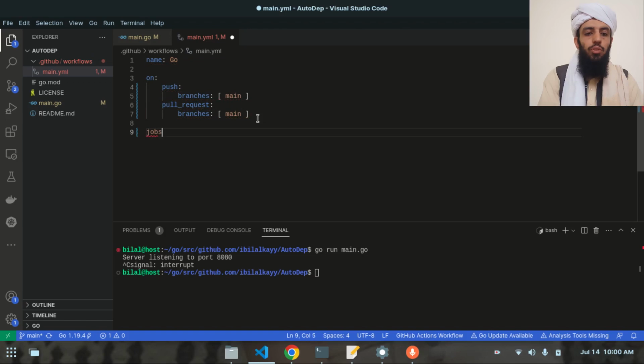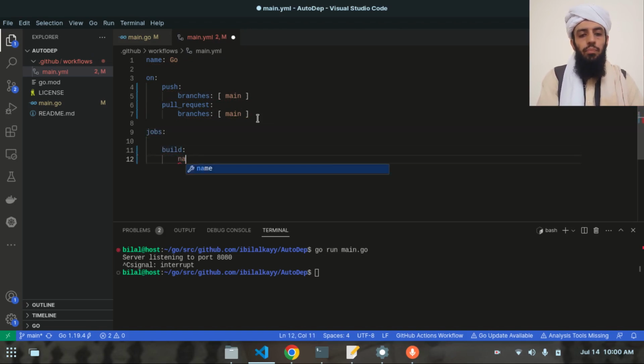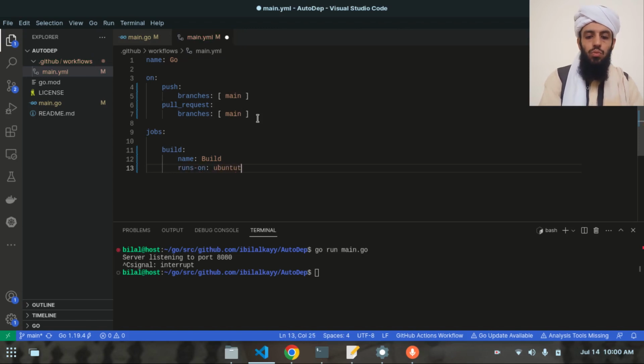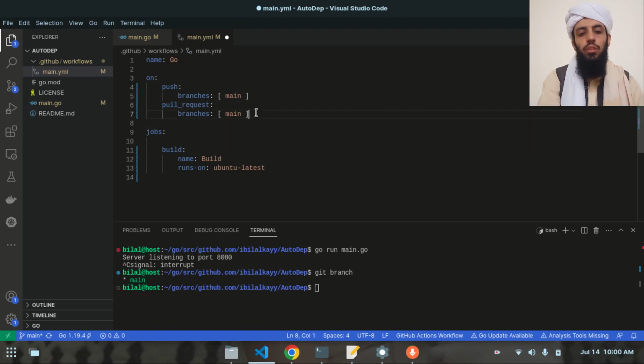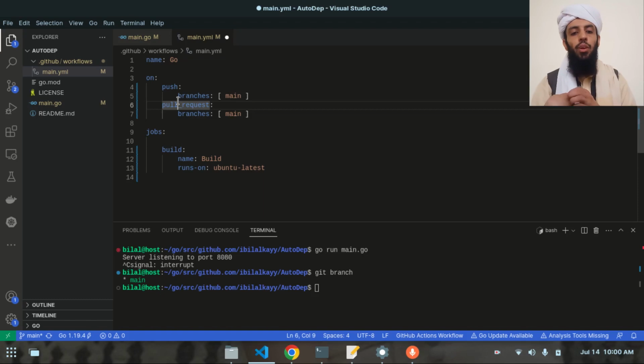The next thing is to define the jobs. The job is going to be build, name: build, and after that runs-on ubuntu-latest. The first thing is that it will pull the data from the main branch, the main branch that is present by default. If I show you the branches here, you will see that this is the main branch. It will either push it or send the pull request to it.